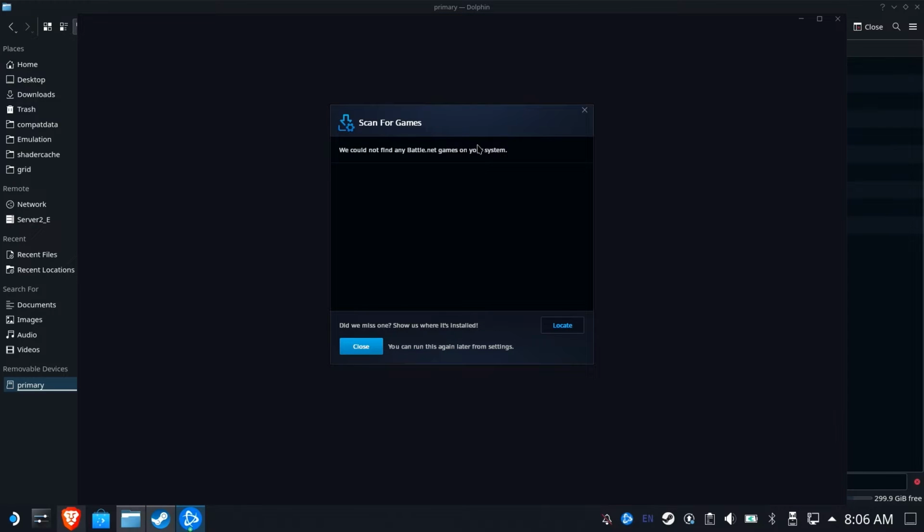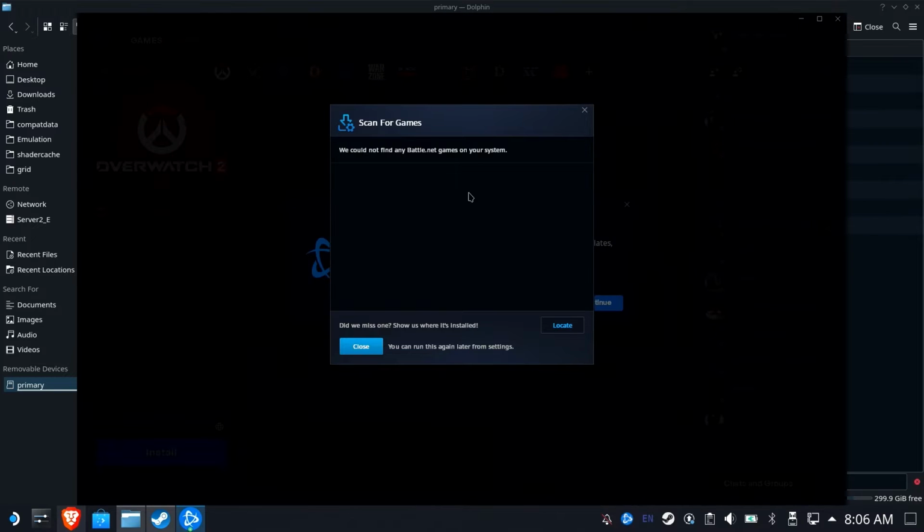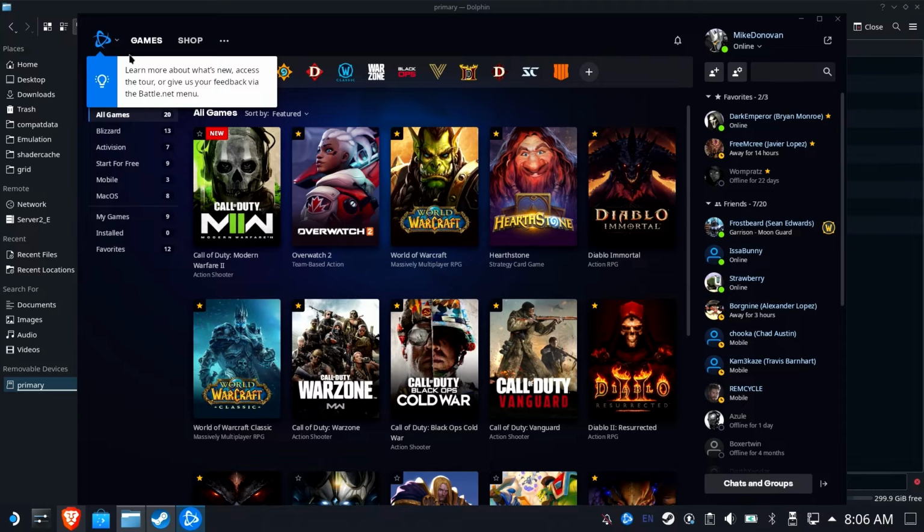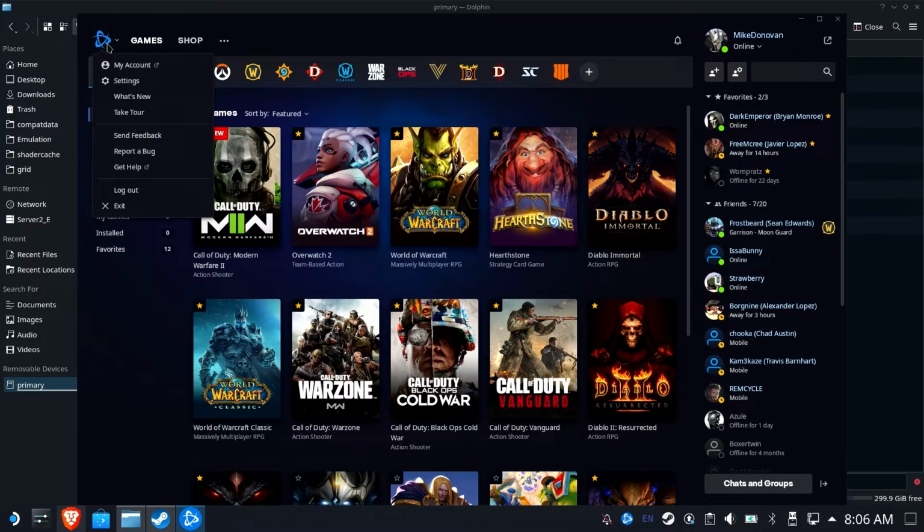Okay, so it wants to scan for games. Right now, we're not going to do anything here. We're just going to hit close. We're going to do some setting changes first, and then we will go and make sure that we get Overwatch added. Now, if you don't already have Overwatch installed, that's okay. We'll show you how to do a quick install as well.